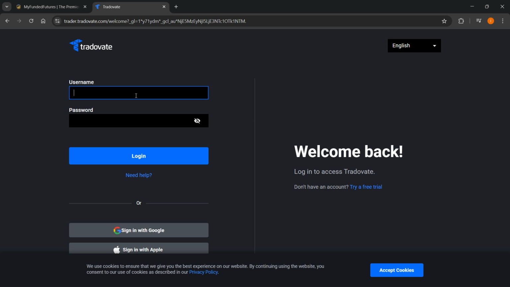Here, just type in your username and password, click on login, and then you're going to have to just confirm a few things, and that's pretty much how you can get connected very easily in just a few minutes. So that's pretty much it.